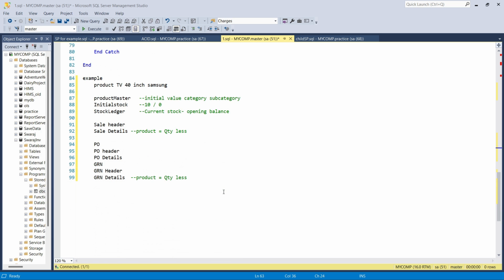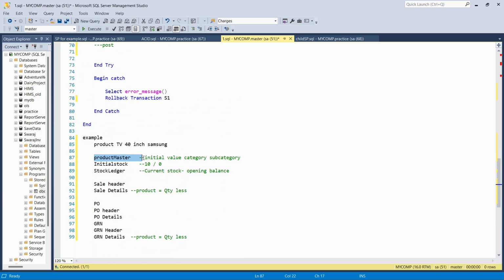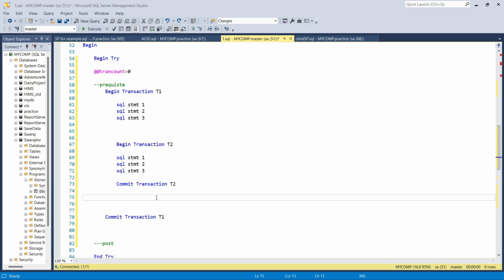In a practical example, let's say we insert the data into the product master, and a problem occurs while inserting into the initial stock or stock ledger. It's fine if your business logic says the product master entry is fine for me. Then we can check and insert the data into the initial stock or stock ledger.